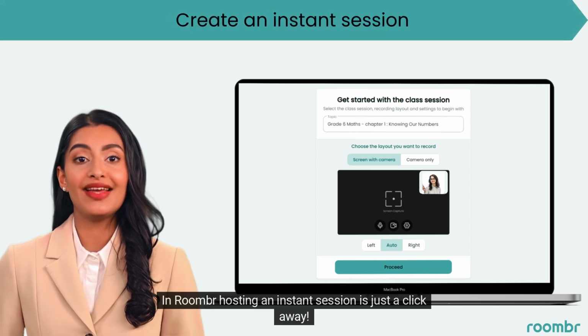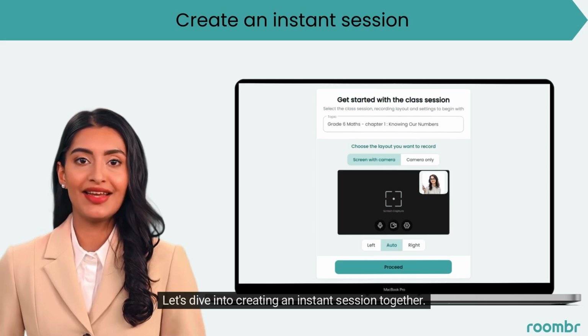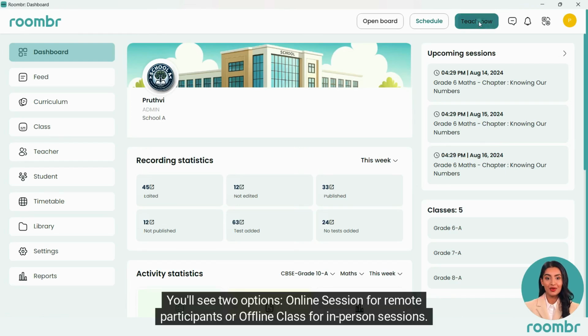In Roombr, hosting an instant session is just a click away. Let's dive into creating an instant session together. To create an instant session, simply click on the Teach Now button located on the top right of the application. You'll see two options: online session for remote participants or offline class for in-person sessions.